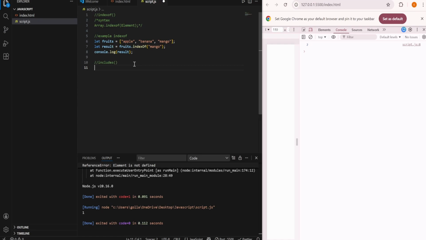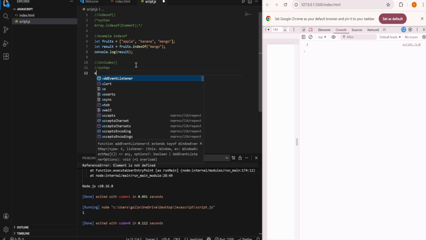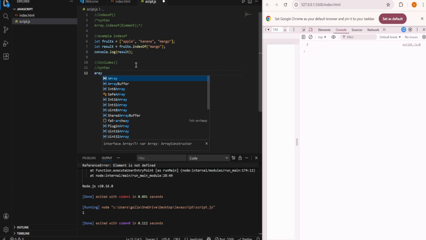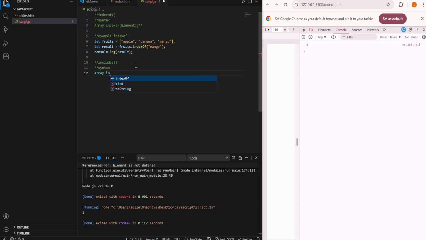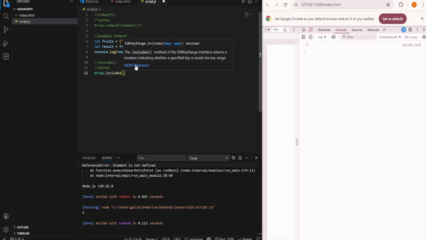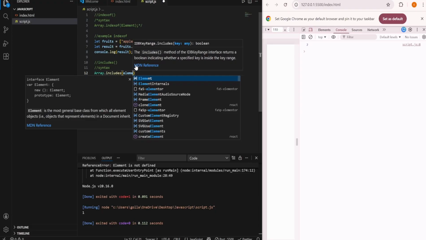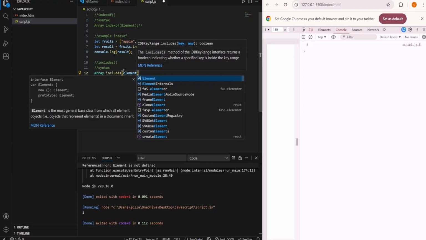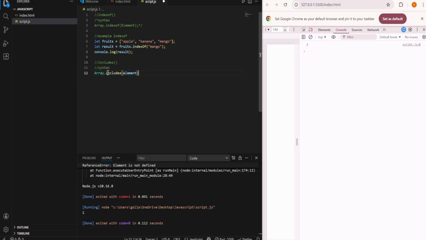Now let me show you the syntax of includes. Let me write the syntax. Array dot includes element. Array dot includes element. Okay, don't worry, I will explain clearly with a simple example. Now let me show you the example of includes.